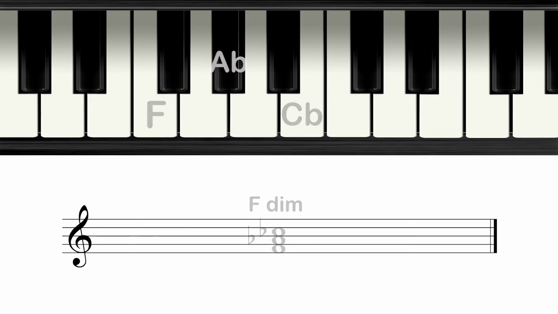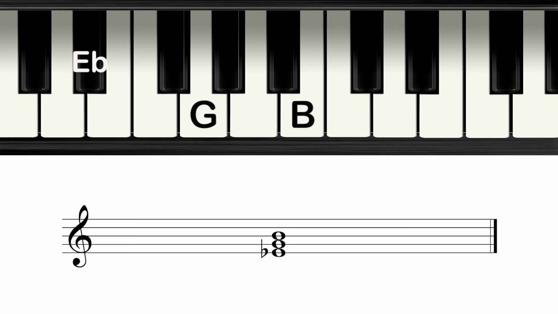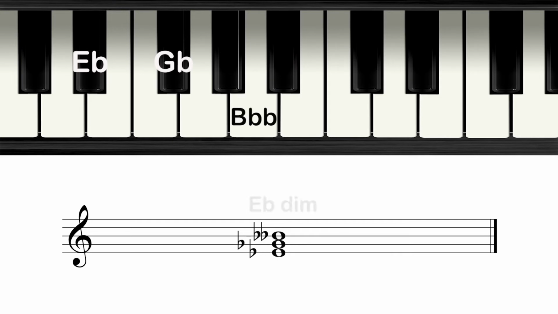Let us make another one, an E flat diminished chord. Stack the thirds above E flat, so that would be the notes G and B. In the key of E flat, there is a B flat and a G natural. So this chord is E flat major. So to make this a diminished chord, lower the third and fifth a half step. So lower the note G natural to a G flat, and lower the note B flat to a B double flat. Now we have an E flat diminished chord.